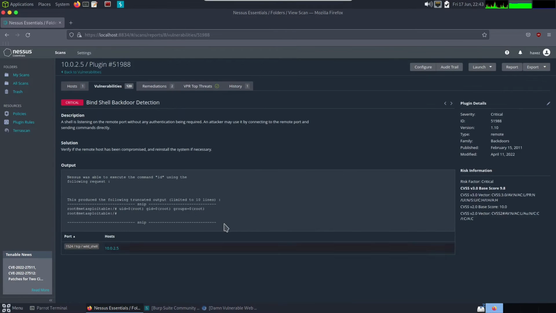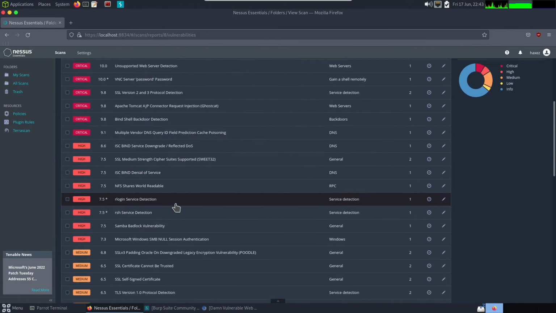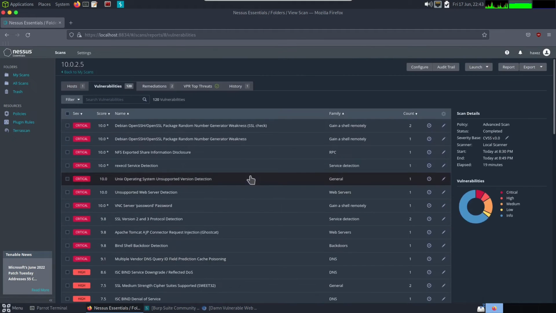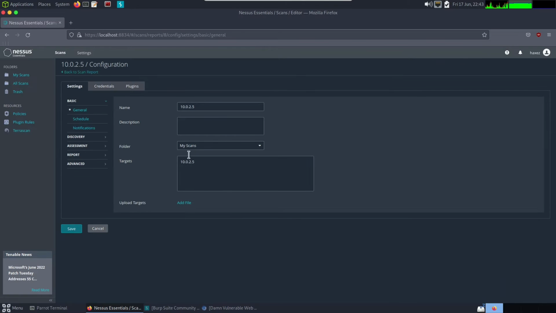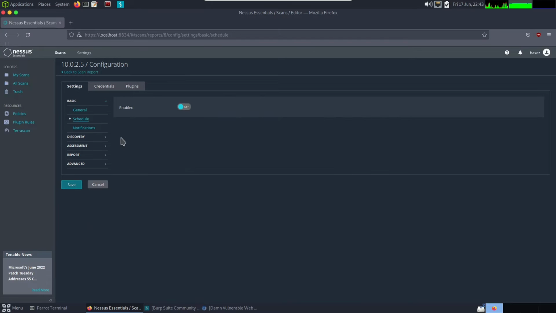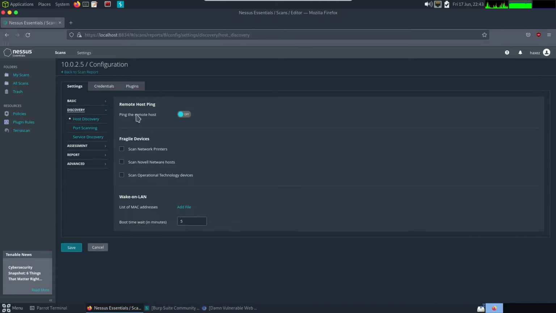But you can see there it's found a backdoor shell. Again, this is Metasploitable 2, so it is all intentionally vulnerable. But yeah, there's a lot that can be looked into. But if we just go up and go into the configuration of the scan that I ran, you can see there, I haven't given it a description, but I've given it a name, I've set the IP. You can set a schedule to tell it when you want to scan. You can send email notifications to yourself, and there you go, you can set discovery.